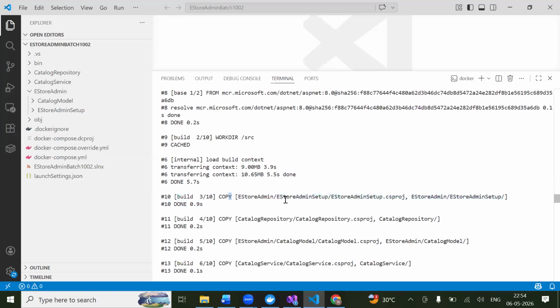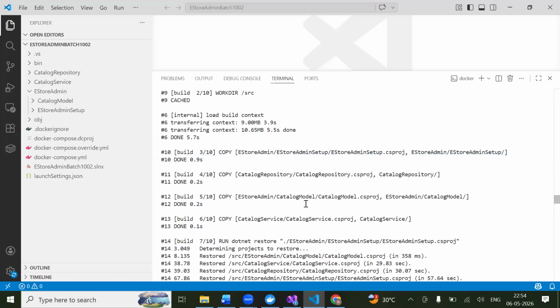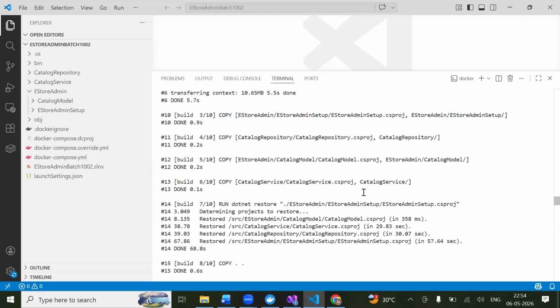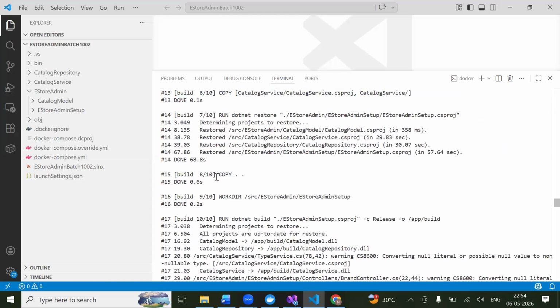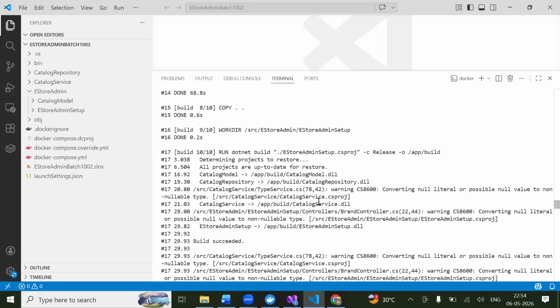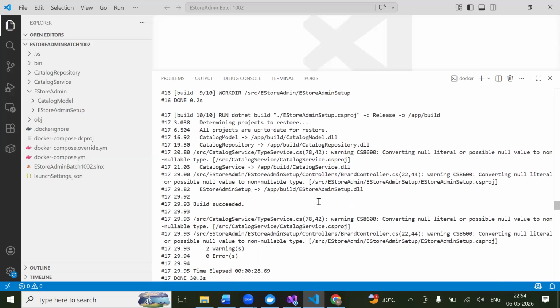Are you able to see that there is a building of the project? Is it building a project or not? Say yes or no. Yes, yes. After building the project, DLL files are created. Those DLLs are restored in this location of the project. Finally, I'm copying that project, putting it into the working directory, and then I'm setting this DLL as a release folder.